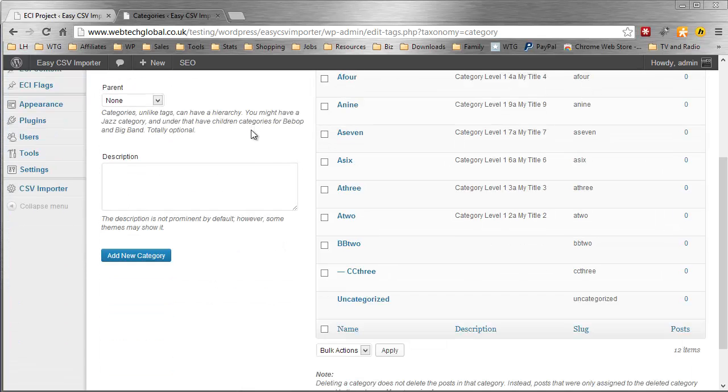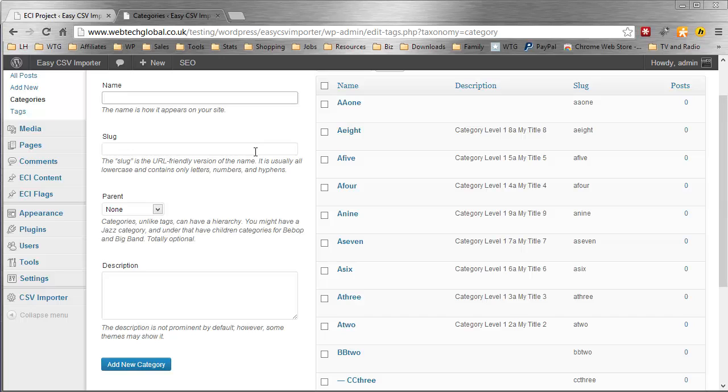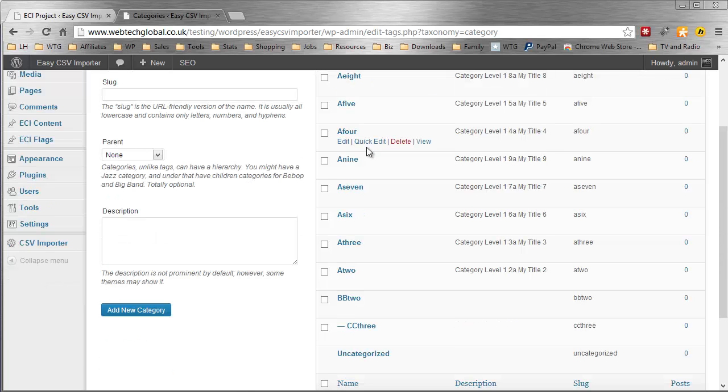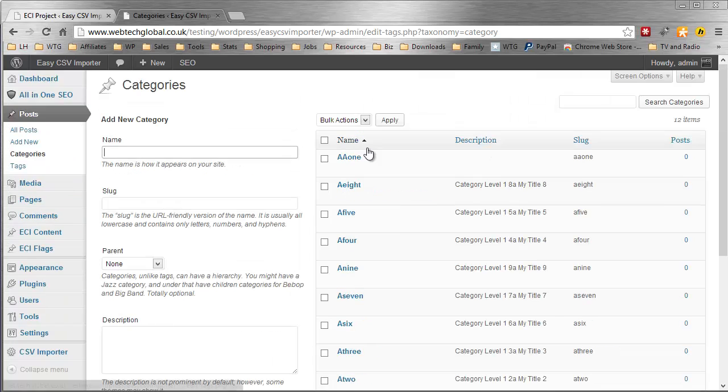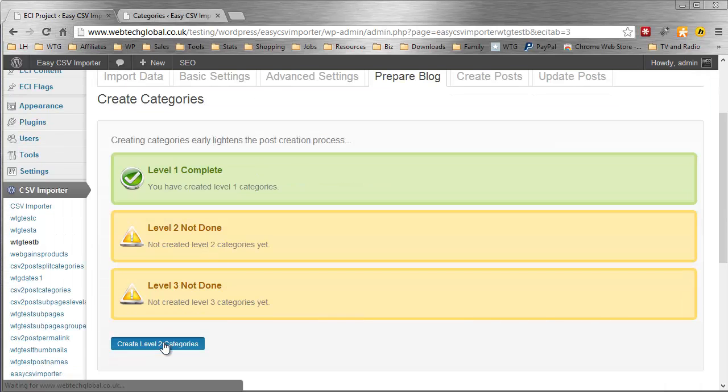Right, now we have just what we expect, apart from, well sorry, we do expect the A1 category not to be created. In normal circumstances, if we never did any mapping, we would have a category here called A1. As you can see, that does not exist. What we do have is the AA1, and therefore the plugin Easy CSV Importer has recognised that the mapping has been set up for that category. Let's go ahead and create another level.